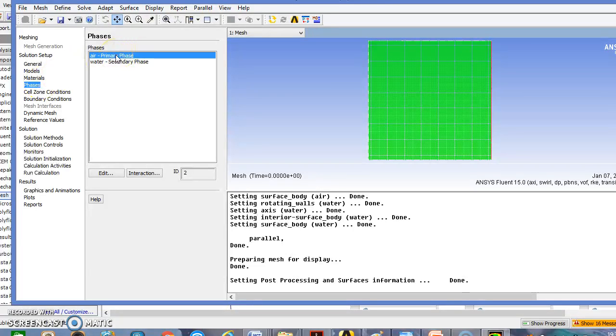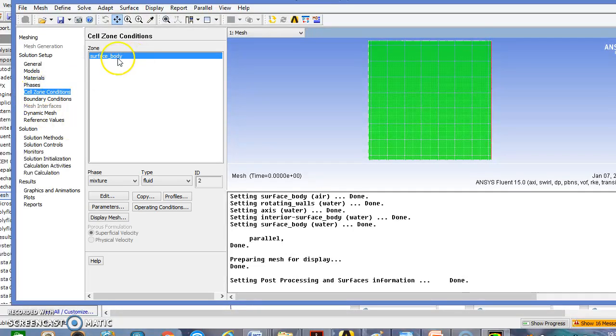So always in multi-phase problems, air is always the primary phase. Whichever adds to that particular phase will become your secondary phase. Then coming to the cell zone, the cell zone body is always mixture, because the cell zone is nothing but this whole zone. Whatever body we are seeing is the full cell zone. So inside this cell zone, both air and water are there.